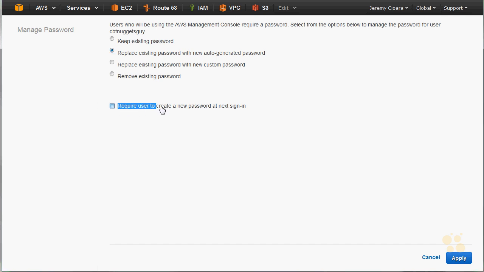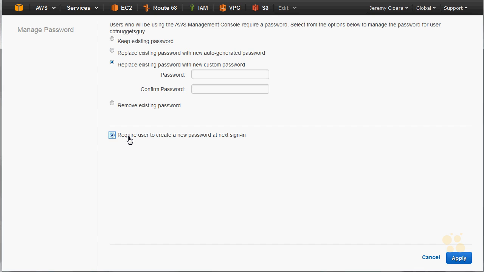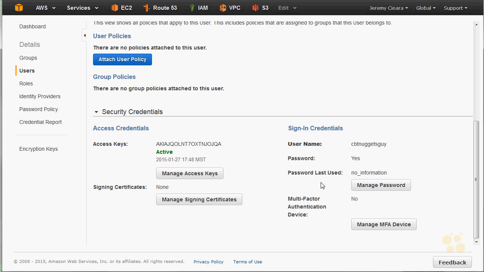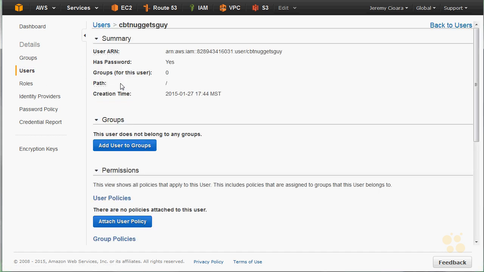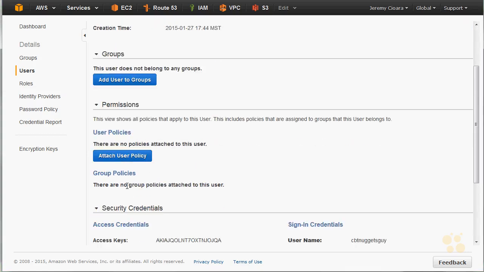Notice that you can require that user to create a new password when they sign in. So if you don't really want to know what their password is, you can do that. And they sign in with whatever generated password you want, and they can change it, and it becomes their own after that. We'll just go in here and make this guy password P@SSW0RD. Hit apply on that. So now I've got that password. So now this guy, using, again, that URL that we saw at the very beginning, he can now sign in and manage whatever he has access to, which right now is absolutely nothing because we haven't assigned any permissions. That'll come in just a second.